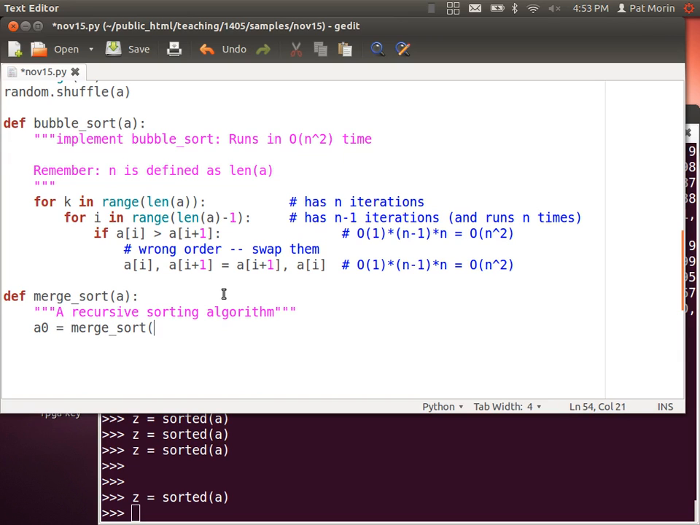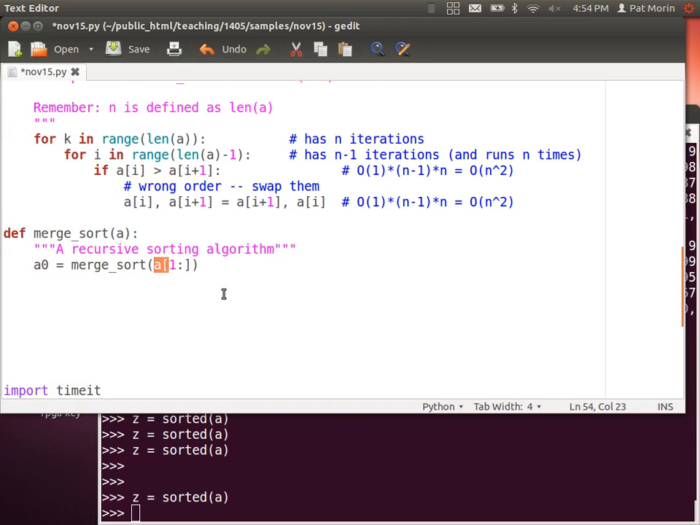So, if I say A0 equals merge sort, whatever you want, let's say A at 1 up till the end, then magically recursion will sort that for me. It'll come back, A0 is sorted, everything except the first element. But I have different choices. I could sort everything except the first element, everything except the last element, or I could do other things.